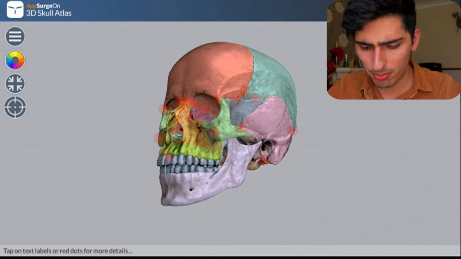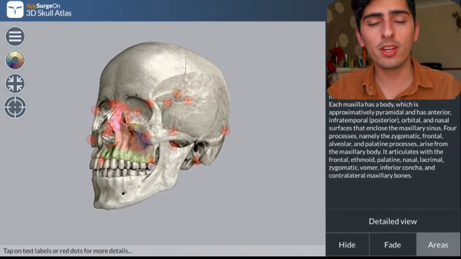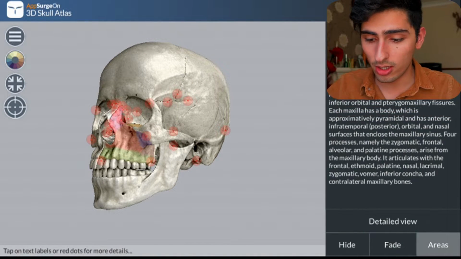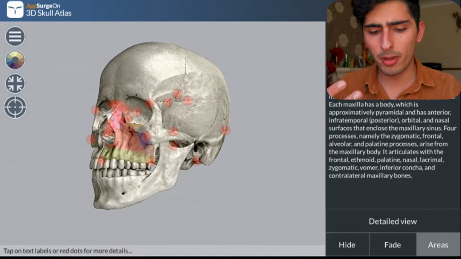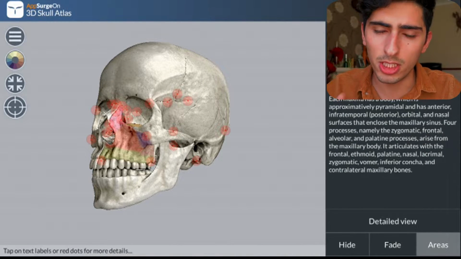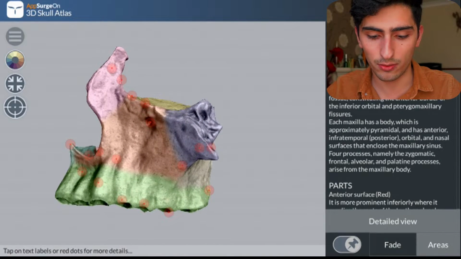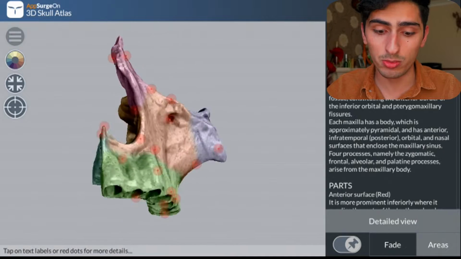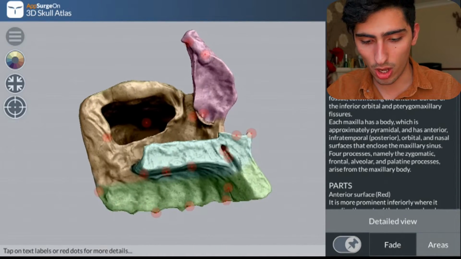So let's say, for example, I want to look at the maxilla. I've clicked on the maxilla, and on the right comes up some details about the anatomy of the maxilla. But I want to know a bit more about the maxilla. I want to learn some detail. What do I do? Well, you press this button right here that says detailed view. As soon as you press that, it's a zoomed in version of the maxilla, and you can literally roam around. It's a 3D image, so you can look at all of the anatomy.